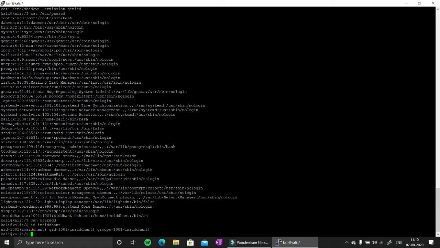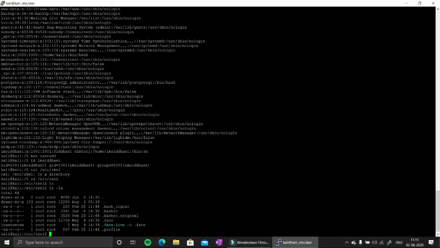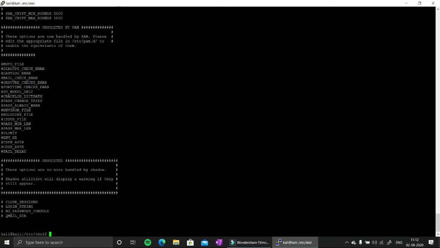I can set an age for the password, change age, so chage. Now I can cat /etc/login.defs. So the default login definitions are allocated from this file in Linux.